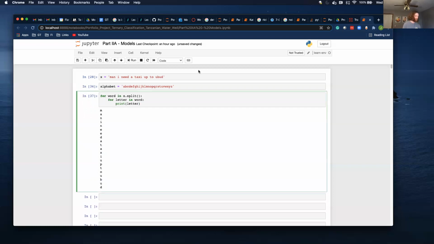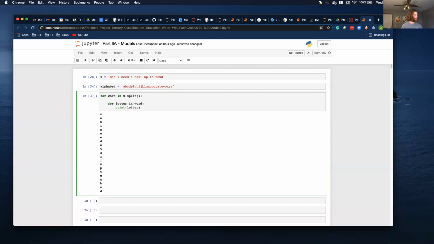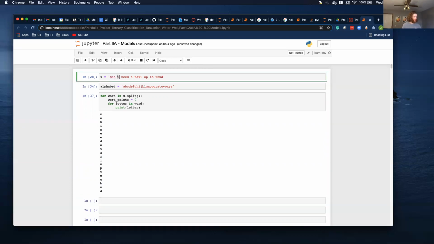So I want to add up the number of points for each word. So I'm going to call this word points and assign it to be 0. The reason I'm assigning it inside of here, when a lot of times you'll assign things outside of the for loop, is that each time I do a word, I want to start over. So once I do man, and I go to I, it should restart this count.